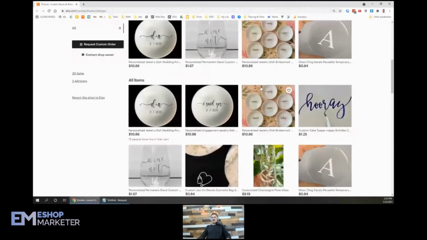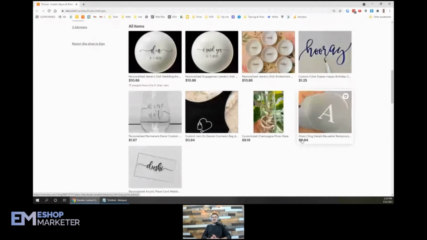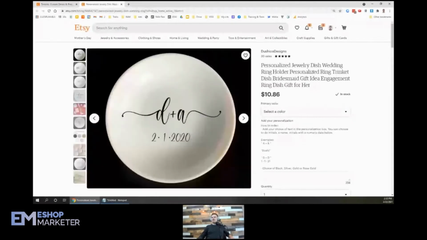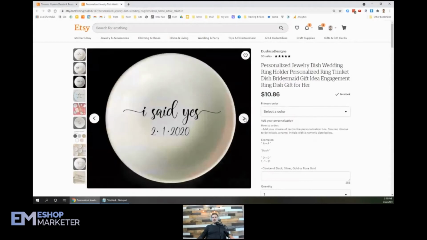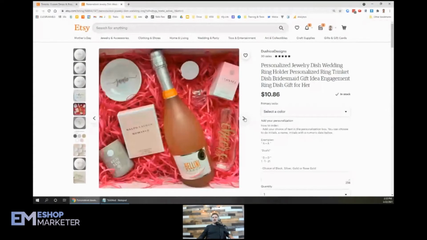You've got 9 items. So first thing I would say, add more items. And it looks like you got something that's a winner right here. 15 people have this in their cart. So this is a personalized jewelry dish, wedding ring holder, personalized ring trinket dish, bridesmaid gift idea. Okay, very cute. Yes, I said yes. D and C engaged. And then we've got this whole fancy gift box, what it could look like. I think this is your item right here.